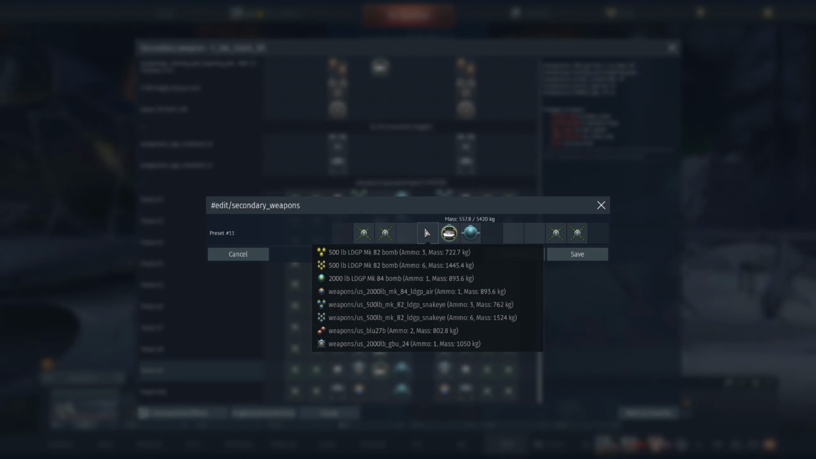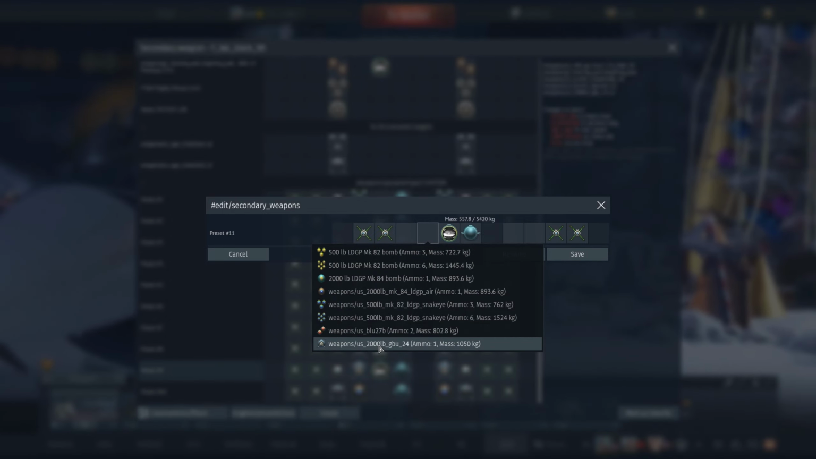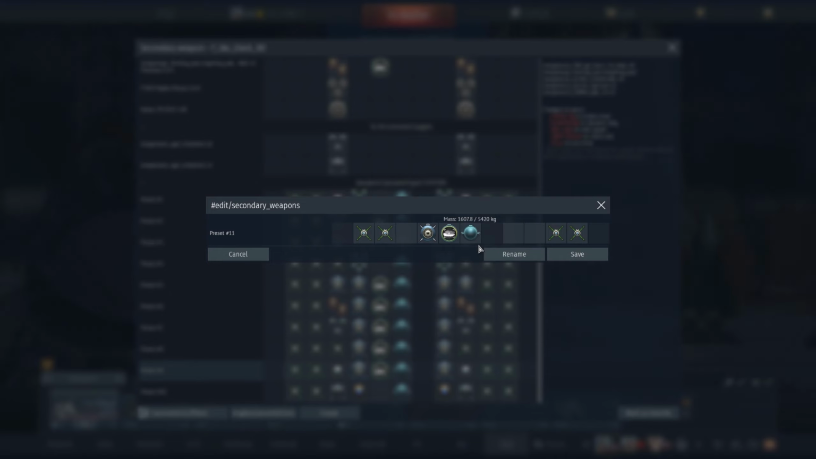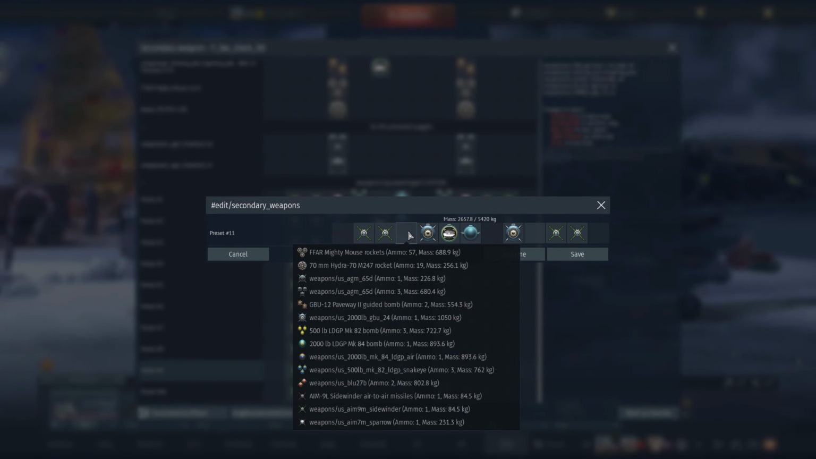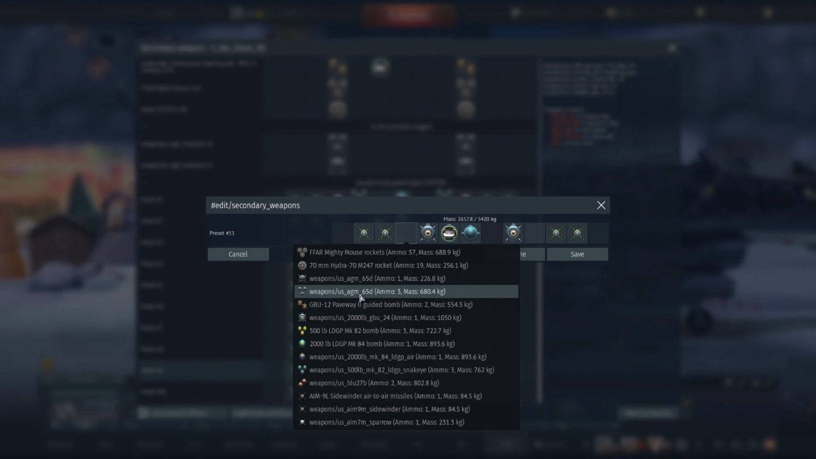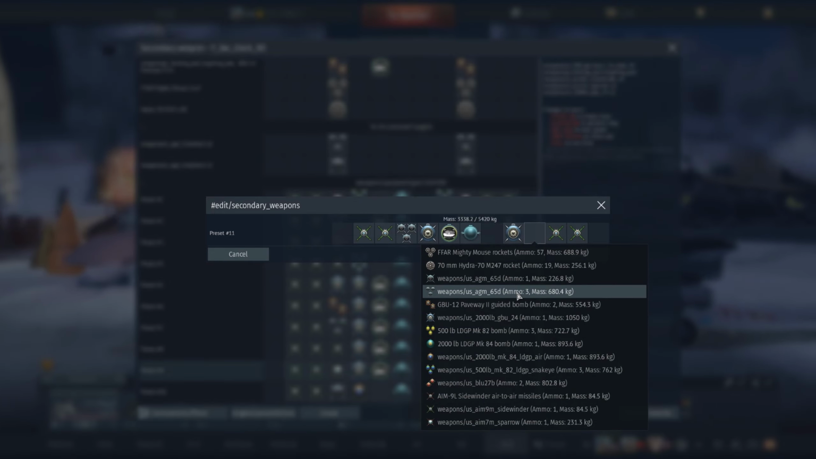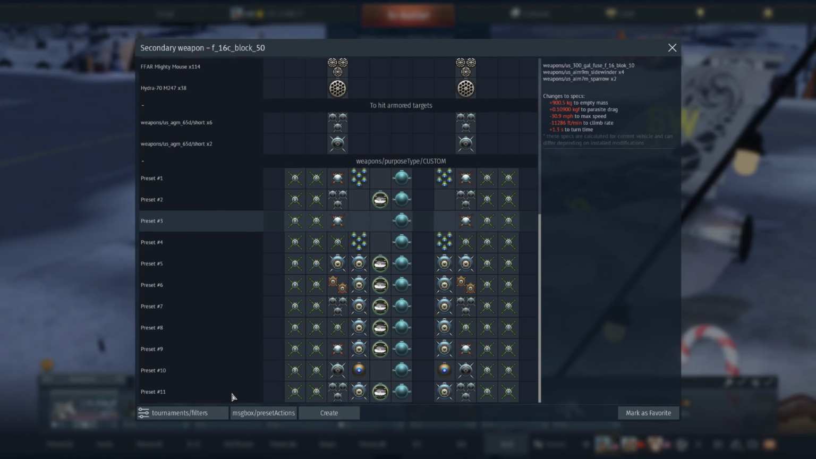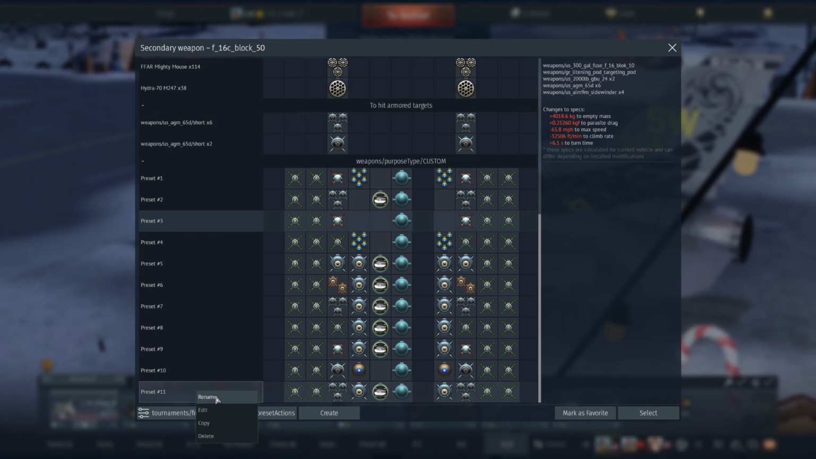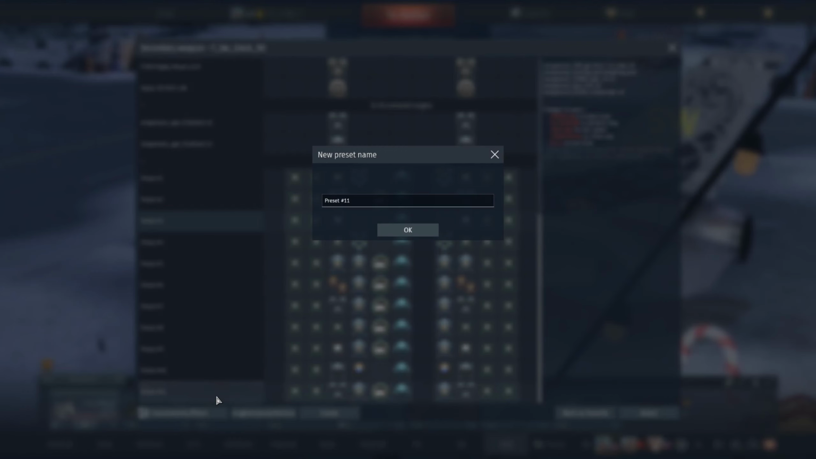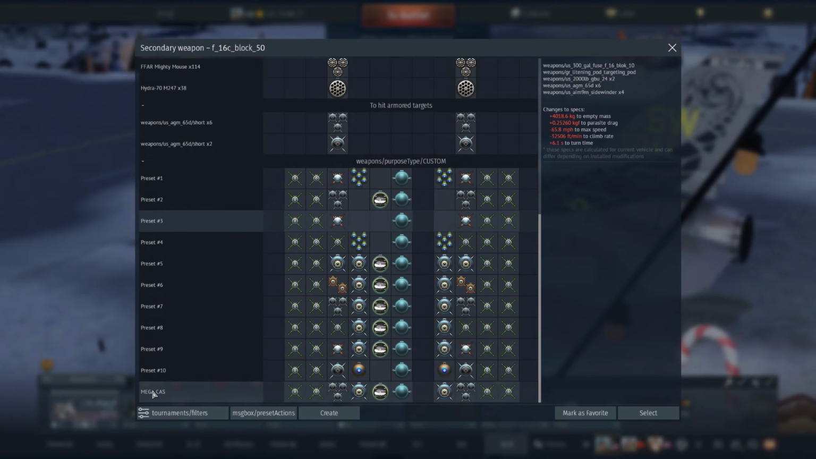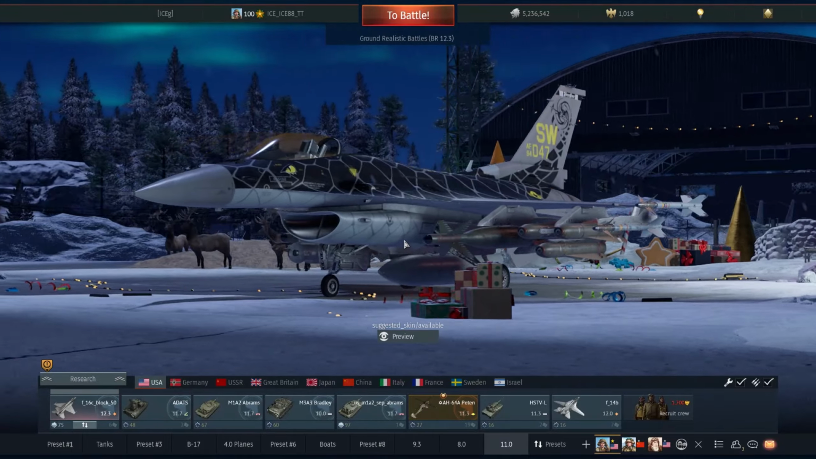And we can go one step in from there. Let's just go ahead and bring in two 2,000-pound GPUs. And then in the middle here, I don't know, let's see if we can just bring in some AGM 65s and then save that. And then what you can even do is right-click it and rename the preset. So if we wanted to name this one Mega Cass, we could do that. Here we see Mega Cass, and if we double click that, it'll configure our jet to have that payload.